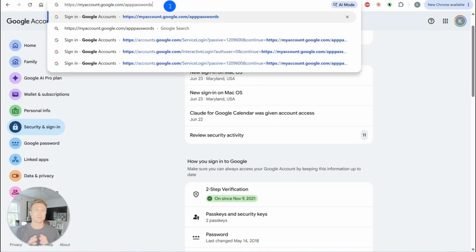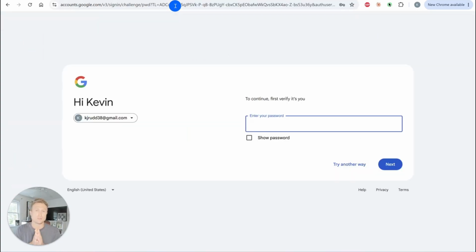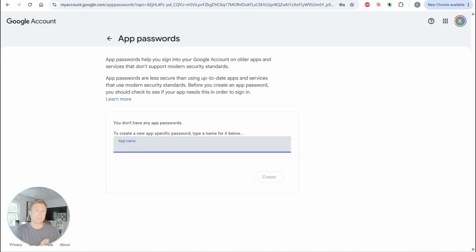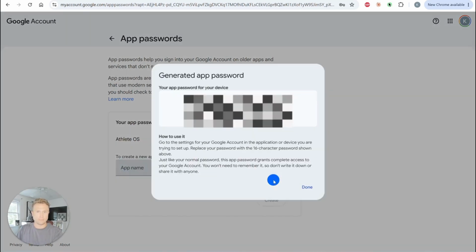Once you have 2-factor authentication enabled, you can head to this new URL, myaccount.google.com/app-passwords. This is where we're actually going to put in our Athlete OS app password for Google to be able to connect in. So go ahead and enter. Once you actually access the app password screen, you're going to want to create a name for your application. So I will just go ahead and title mine Athlete OS. Go ahead and click create. That'll give you an app password.